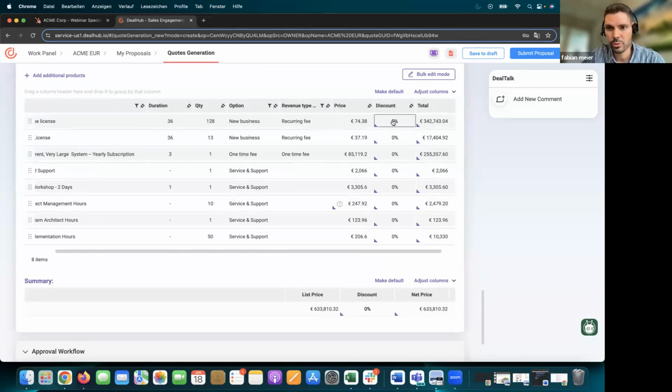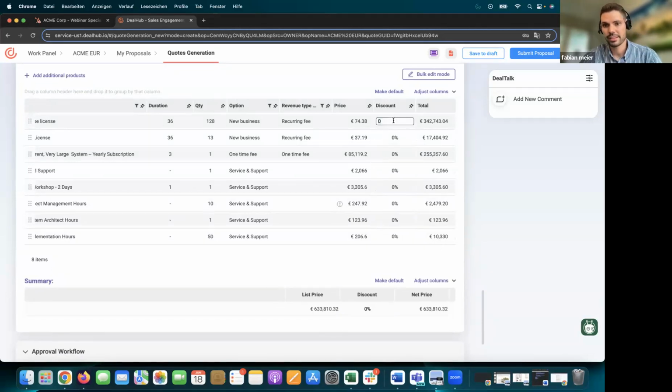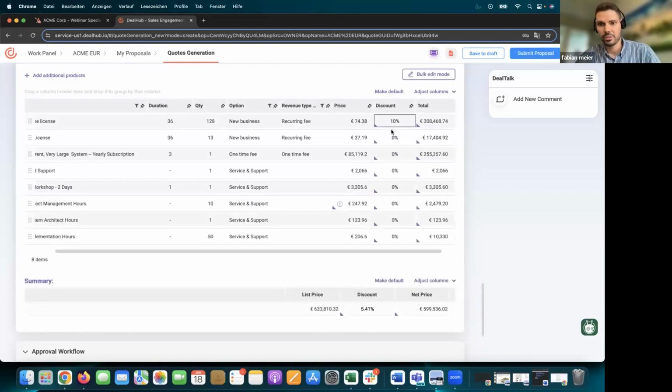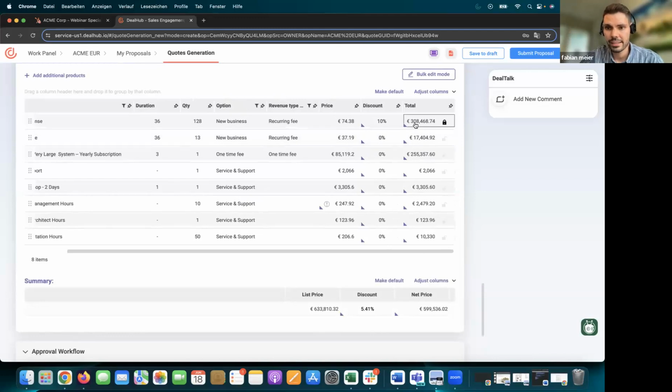Let me just show you a few things that I'm able to do here. If I would like to give a discount on the licenses, I can just go into this and say I would like to give 10%. Then you can see that this has been calculated and here is a lock. So this price is now locked.